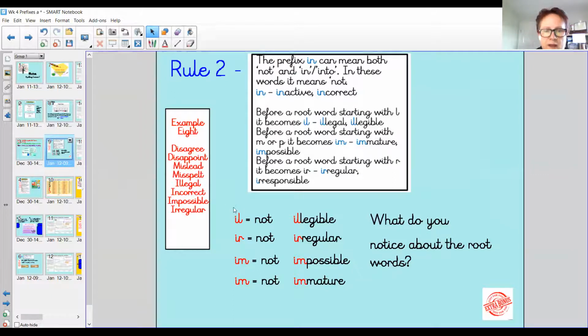Okay, and I've written all the prefixes down here. And my question here is, what do you notice about these root words? Because there's quite a lot of information in this top box. The prefix in can mean both not and also in and into. And in these words, it means not. So inactive, you're not active. Incorrect, you're not right. So again, it's having that negative meaning.